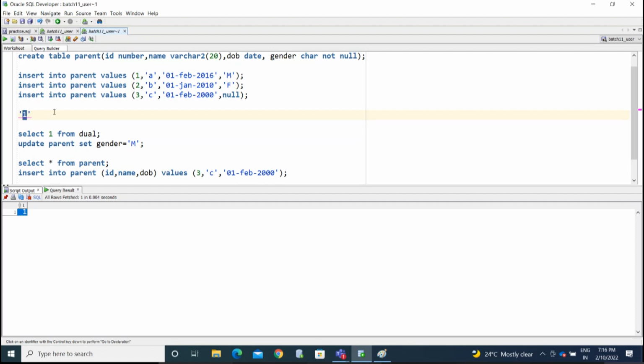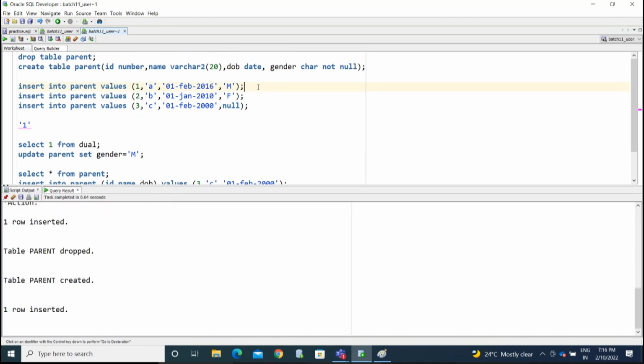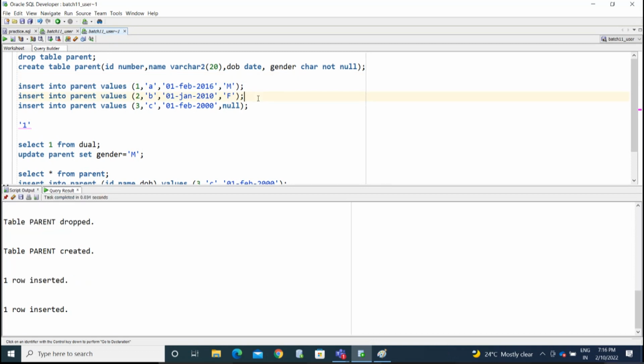Now I'm trying to insert the values into the parent table. I provided all the field values, and it is allowing the insert. The second record I'm inserting also, and it is allowed because I provided the gender column as F. Now I am inserting with a null. I'm not providing any value for gender in the third record.